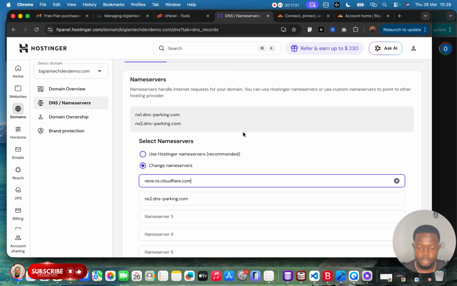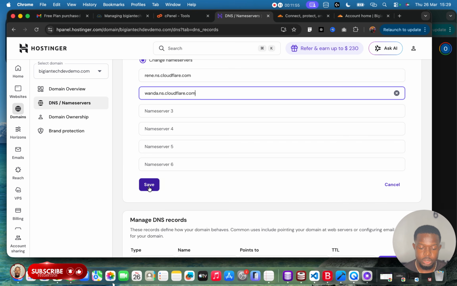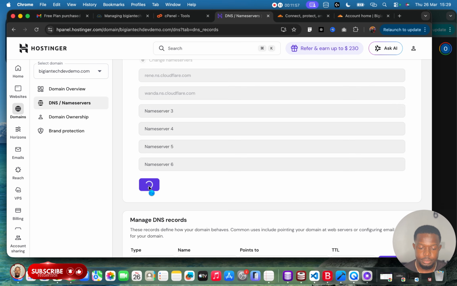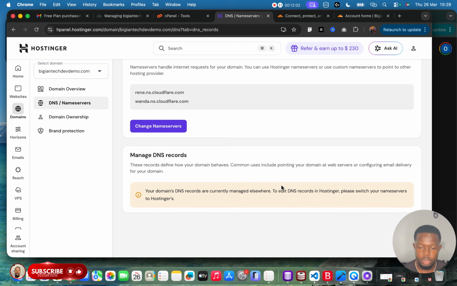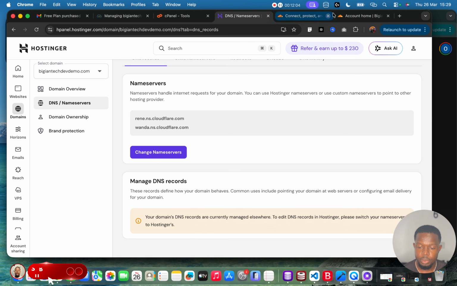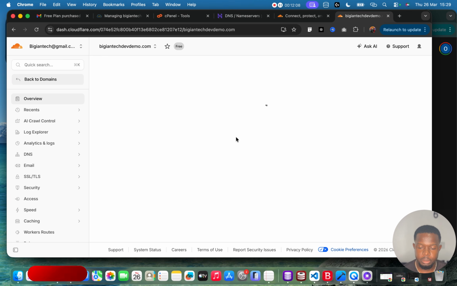I'll do the same process here. Then I'll click on save. Now your name server has been changed. Okay, I'll click close. Let me go back to Cloudflare. I updated my name server. I'll click on it.